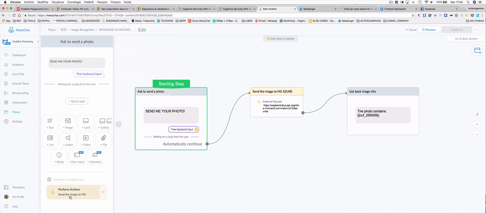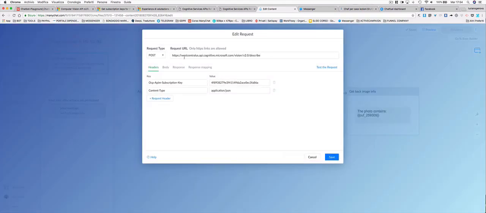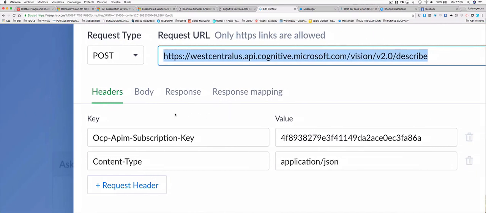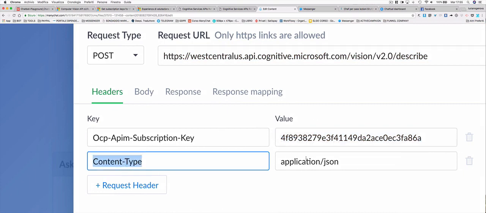After that, we go to the perform action. We use an external request. As you can see here, we're sending a post to the request URL, which we get from the Amazon Cognitive Services. We have to put the headers here. So here's our API key, which is individual for everyone. And the content type, you have to set that to application/JSON.